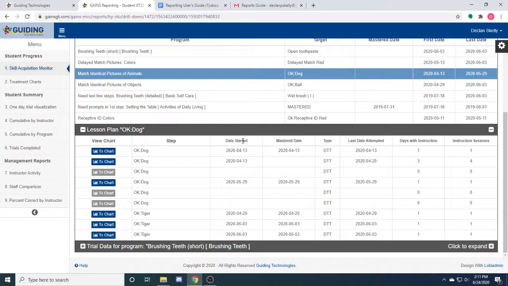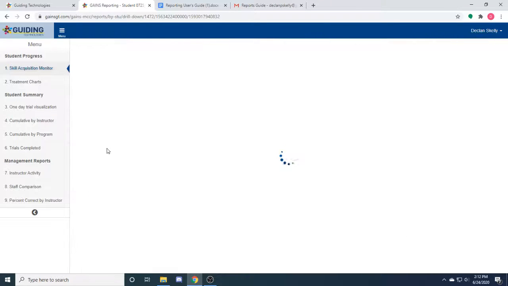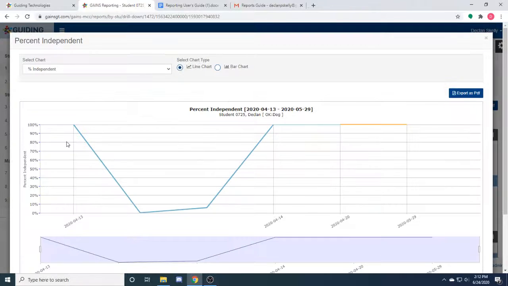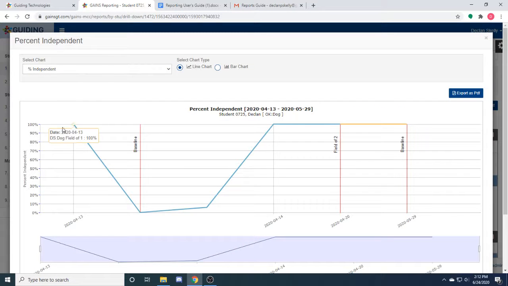Then we have our date started with the program, our master date if mastered. All of them are going to be our DTT for type of program. Then we have our last date attempted, our days with instruction, and our instruction sessions. This is what our chart will look like. We have our percent independent. And then if you would like to export it as a PDF, you can select that too.